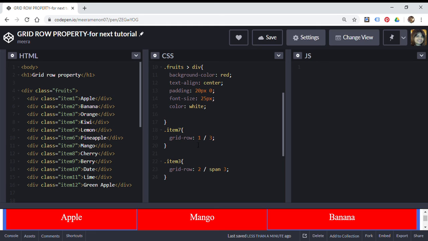So on, you can manipulate with different items. This is one way of doing it, using the starting and the ending line shortcuts. Another way is starting with this and then deciding how many rows it includes. You need to measure that out. So you can mention it this way. These are the ways you can manipulate the grid rows.